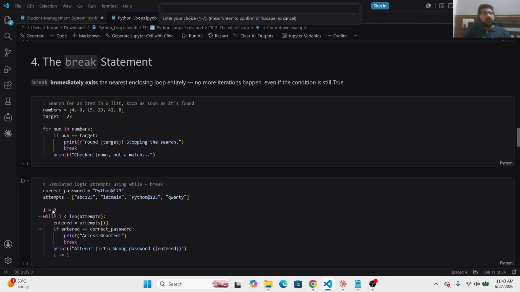Now let's see why the break statement is needed. The break statement is used to immediately exit the nearest enclosing loop, and after that no more iterations of the loop will take place, even if the condition is still true. Let's understand it using an example. Let's say you want to search for an item in a list and stop the search once the item is found.